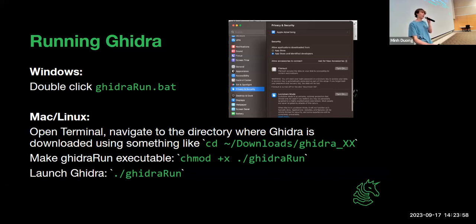If you're on a Mac or Linux, the process is a little different. I want you to open up your terminal and navigate to wherever you downloaded it to. So in my case, that would be downloads/Ghidra, whatever the name of my release is. And then we need to run these two commands. The first command will make sure that Ghidra is an executable binary, and the second command will launch Ghidra.